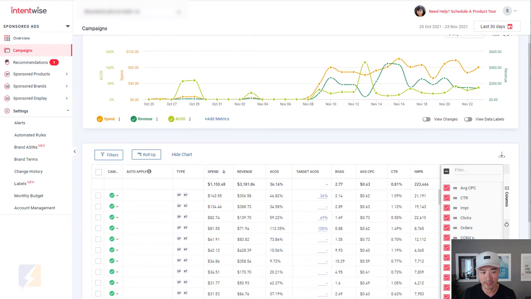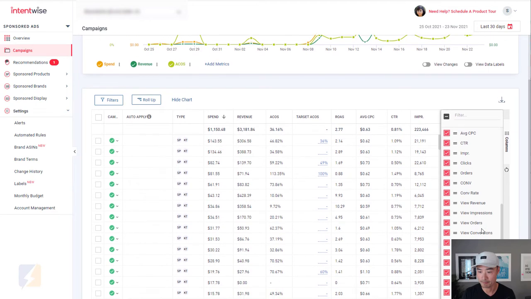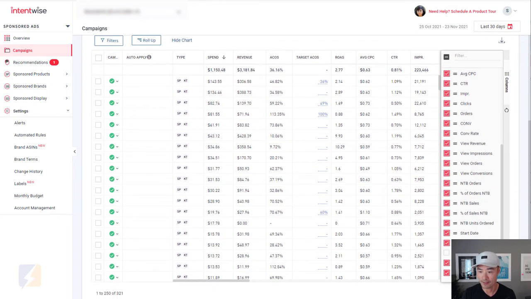One nice thing that I have here is conversion rate, right? You don't have to calculate that anymore. And then that's basically it, and labels here. That's a little bit different than what you can find on your advertising console.